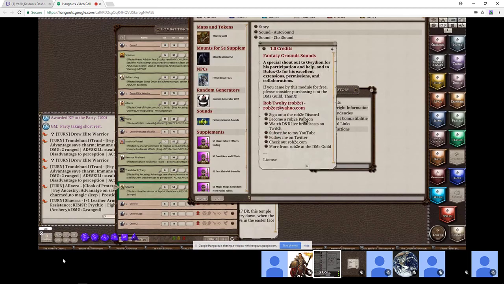So it says sign on to Rob 2E Discord, become a patron. Here's more information from Rob 2E at the DMs Guild. So you click that, takes you straight to his stuff, which is clever. And then it's already filtered out to Rob 2E. And I believe it's in here. There it is right here. It's $10. Totally worth it.